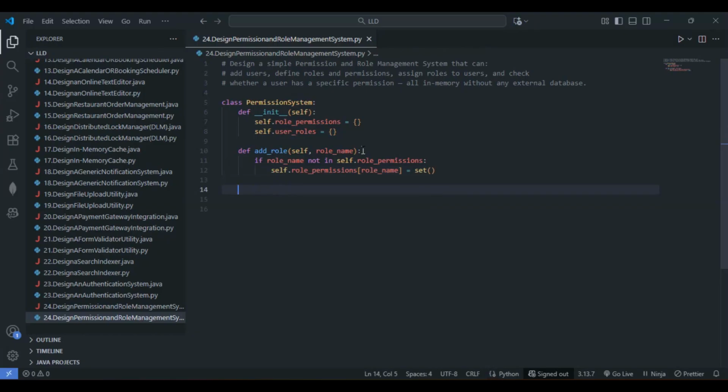Next, let's do one thing. We are done with the add role method. Next, let's go with the add permission to role, right? So here within this method, we have to assign the permissions to the particular role, right? First, let me go with add permission to role actually, right? Along with the self, let me go with role name as well as the permission. So we have to assign permission to the role, right?